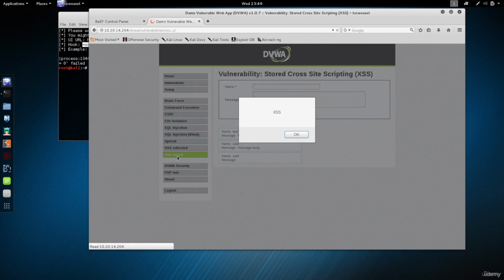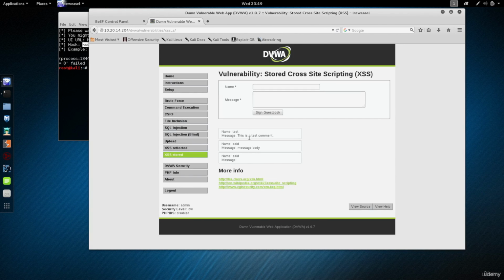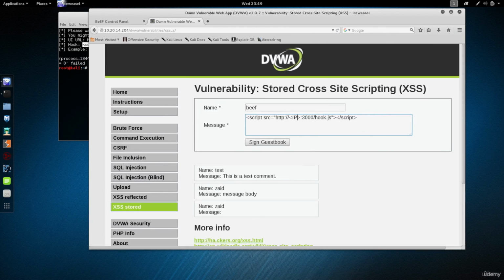And I'm actually going to use the stored XSS. I'm going to put the name as Beef, and we'll put the comment as the hook that we got from the terminal. I'm going to modify the IP here to my own IP address. So instead of just IP, I'm going to put my IP address, which is 10.20.14.